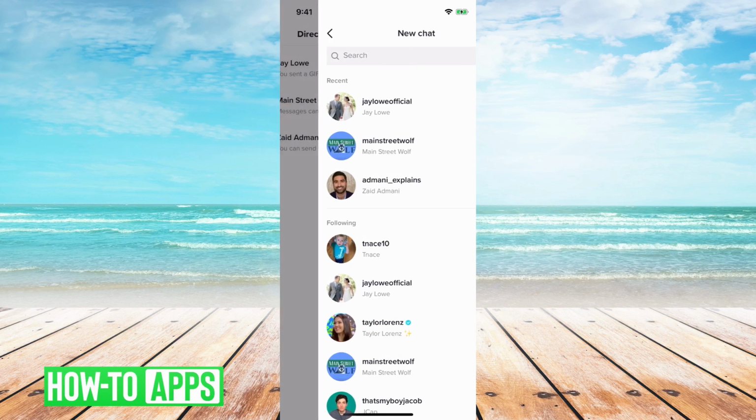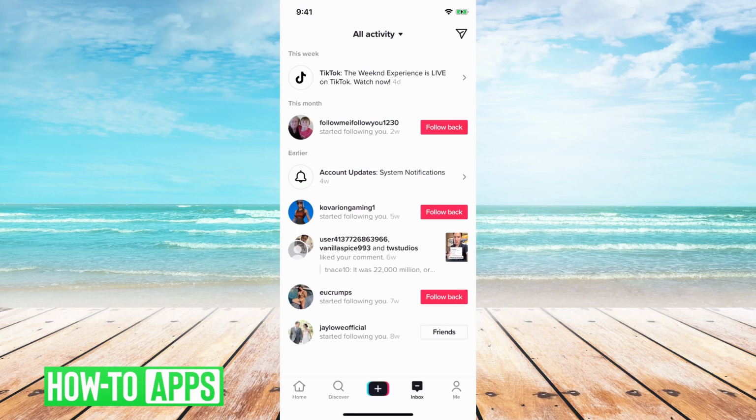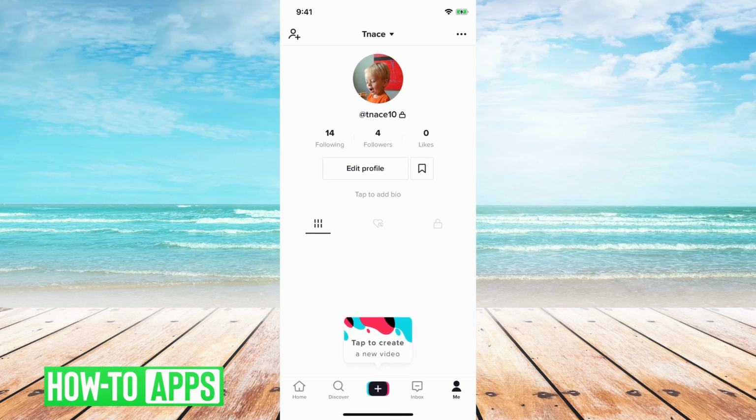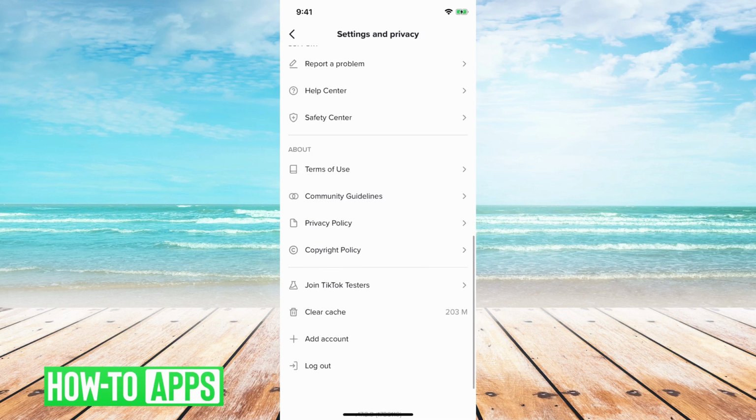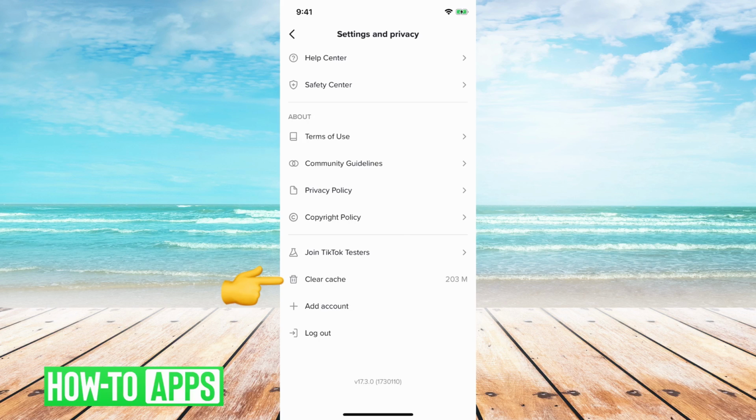However, if that's not the case, what we can do is keep going back here and then tap on the Me profile icon at the bottom right here. And then we'll tap on the settings icon at the top right. And then if you scroll all the way down to the bottom, you'll see the option to clear cache. So I'll tap on that, and what that does is it clears up a lot of the temporary files and crud that TikTok eventually accumulates over time. So this kind of helps to wipe the slate clean a little bit, and then you can go back and check if your TikTok messages are working now. Close the app and check it again.